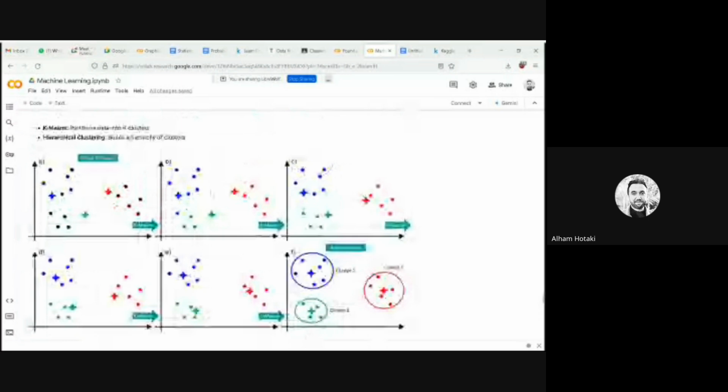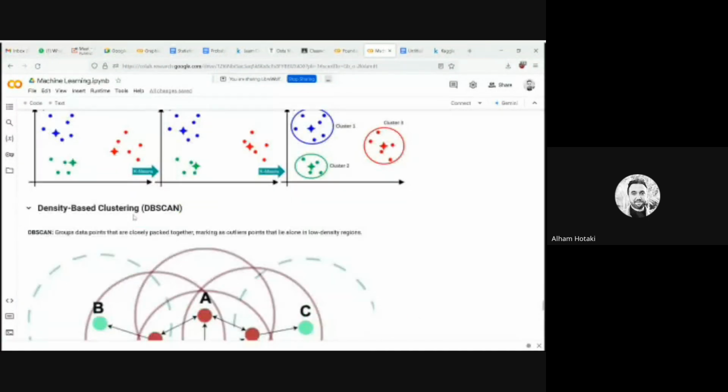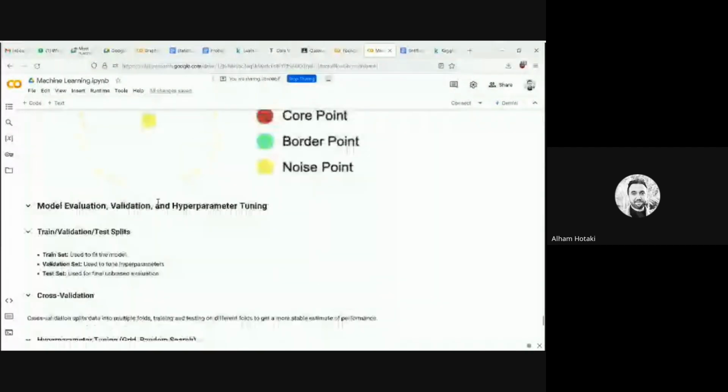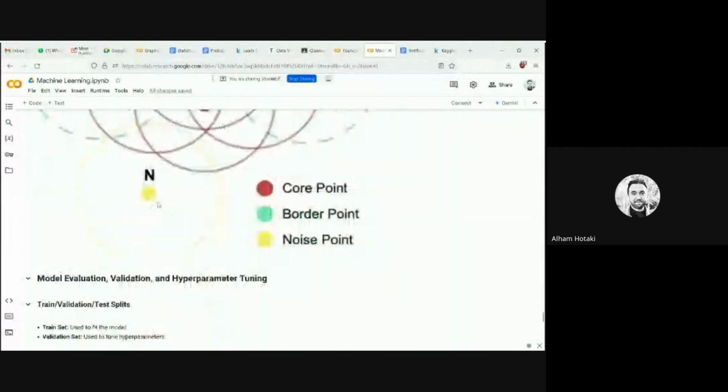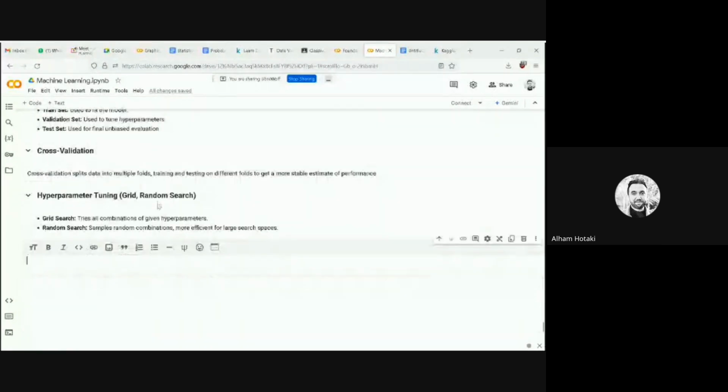For example, who can tell me how you can hyperparameter tune a model in ML? So whatever definition I give you right now, look at again. Grid search tries all combinations of given hyperparameters. Random search samples random combinations, more efficient for large search spaces.